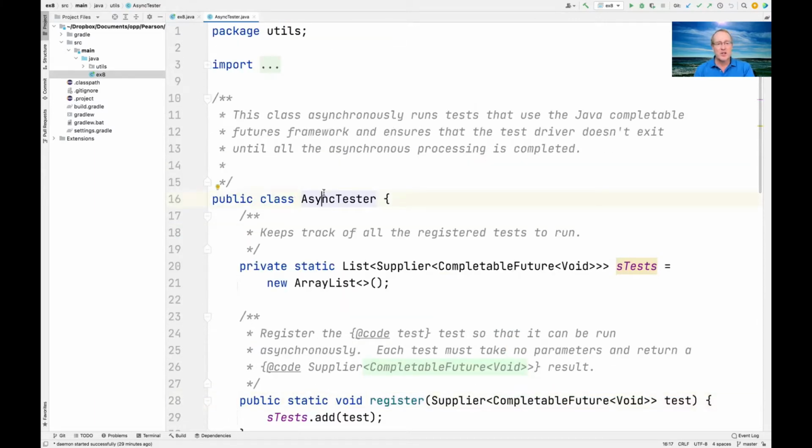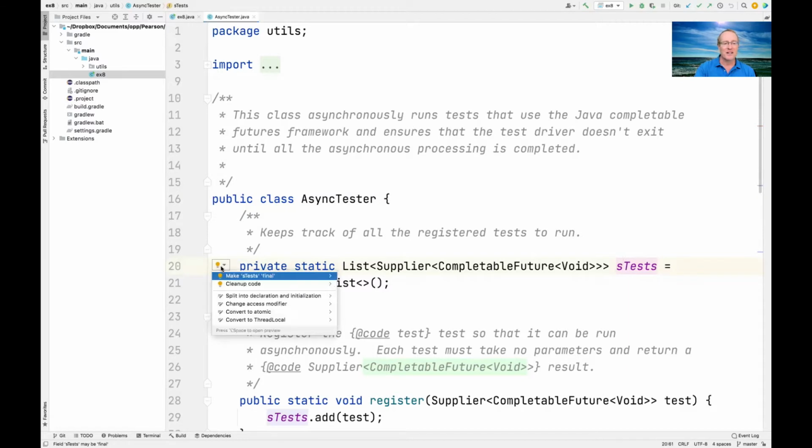So Async tester is a helper class that asynchronously runs tests that use the Java Completable Futures framework. And we use this to ensure that the test driver, which is in this case the main program, doesn't exit until all the asynchronous processing is completed. And that's important for asynchronous computations because they're intended to run in the background. And we don't want the main program to exit while this stuff is still going on in the background.